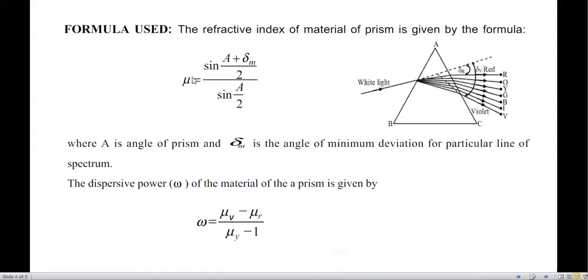So for different colors, we have different refractive index, different light deviate with different angle. Red light deviate with the smaller angle and violet maximum. So refractive index and angle of minimum deviation are related to each other. Here A is the angle of prism. By putting the values for different color, we find the refractive index for different colors.